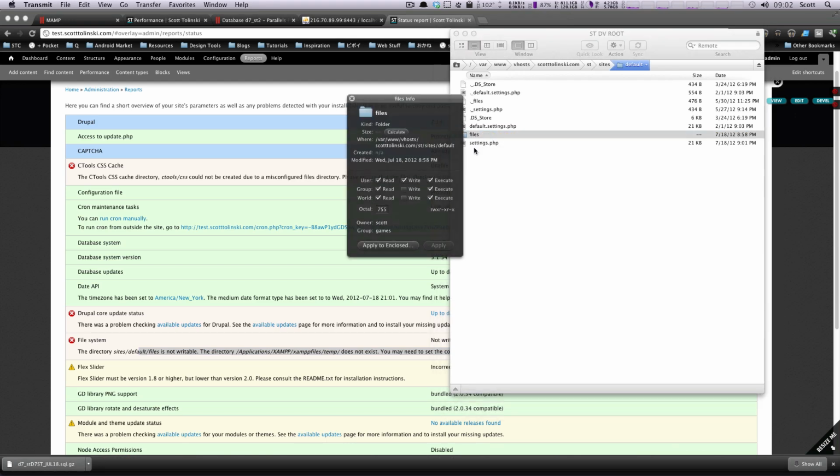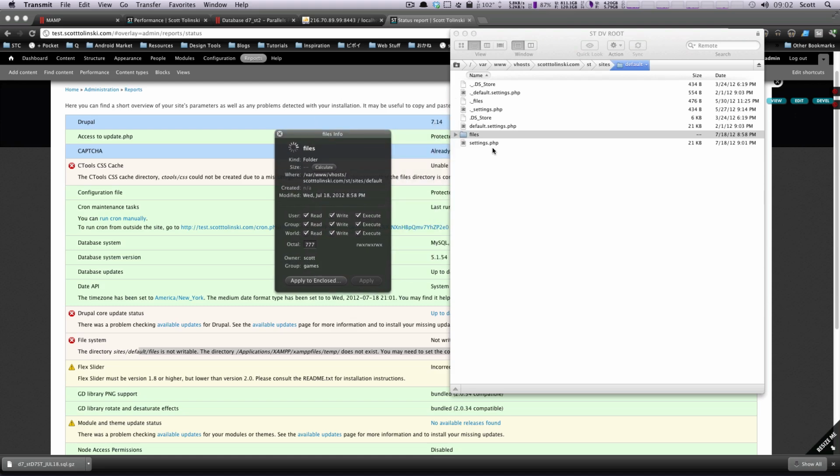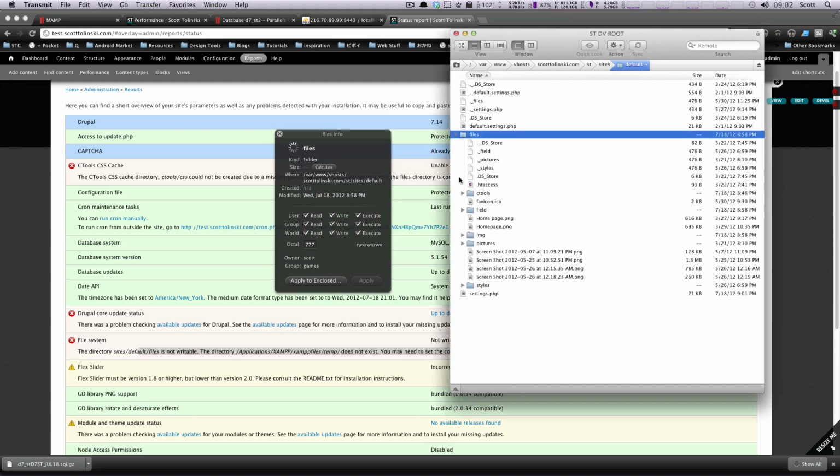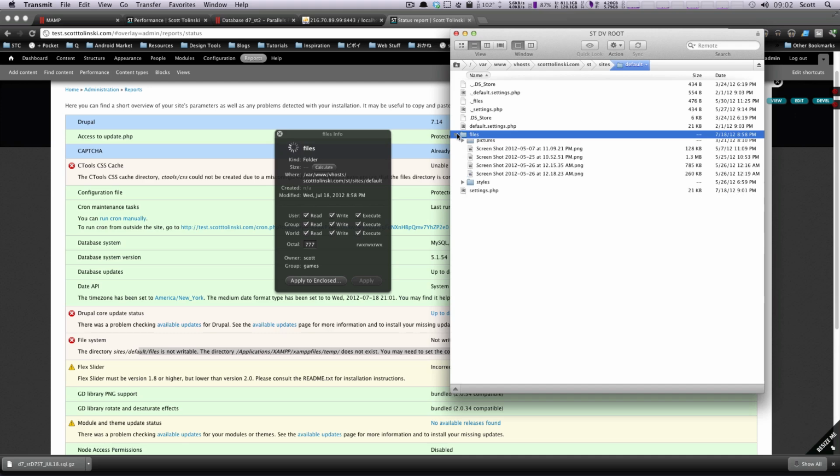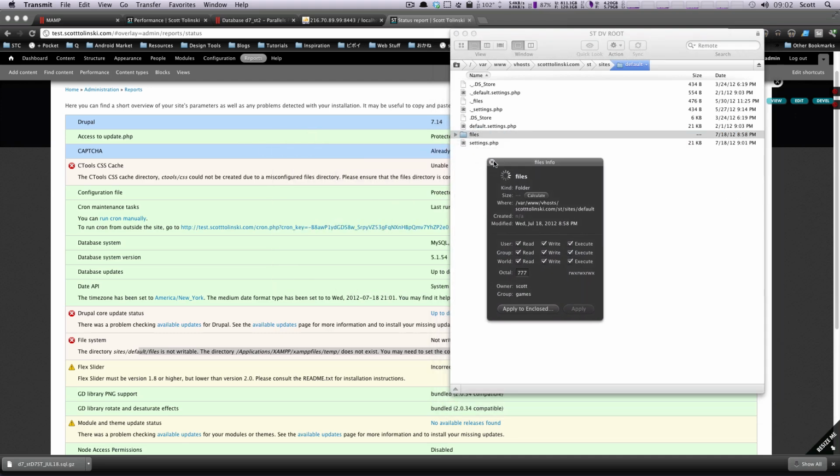So I'm going to go here and I'm going to change the permissions. I'm going to make this 777. I'm going to apply, and I'm actually going to apply to enclosed, because the folders that are in here just contain your image cache files and stuff like that. Nothing really confidential in here for me. If you have certain files you don't want people to get access to, you can configure yours differently, okay?